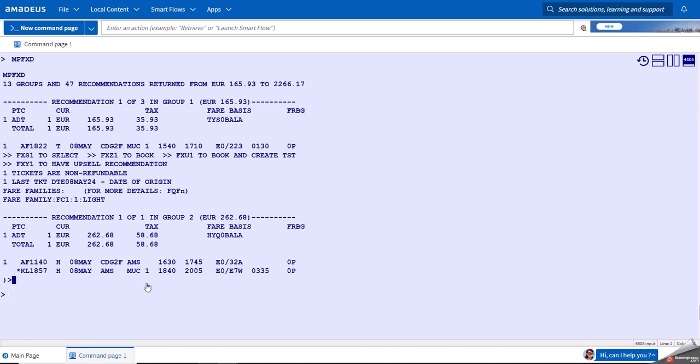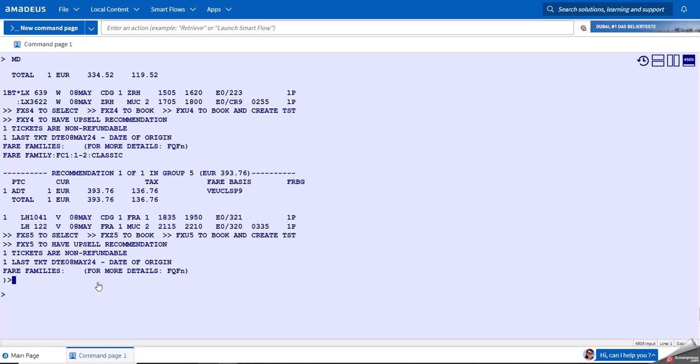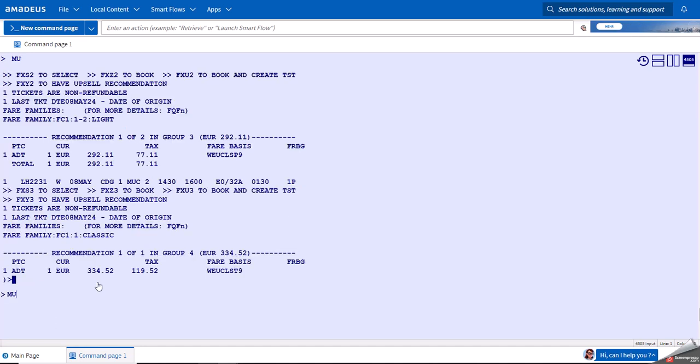So here we go through the different groups, and you can see that the next one here is with the connection Amsterdam, and it will continue like that. They list all the airlines, all the fares, but it always starts with the cheapest first.